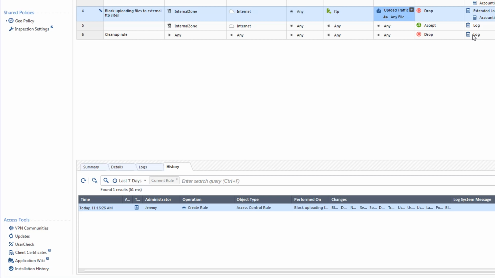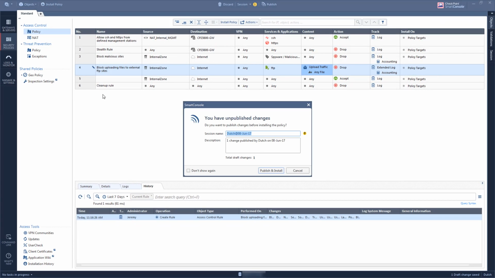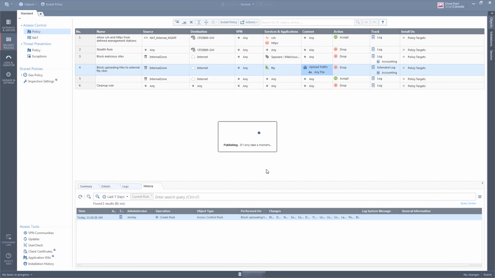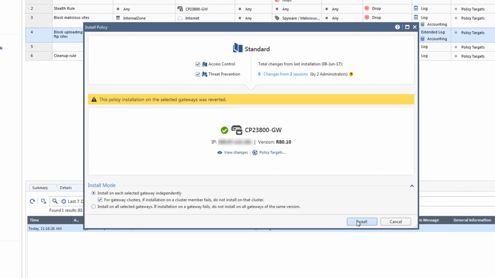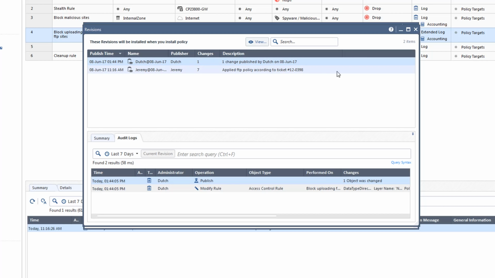Let's change the rule and push the policy again. Notice that in the session there is only one change. When installing the policy, you will see that there are more changes. This is because all changes from the point of the reverted policy, which was installed this morning, are still active on the security management server.